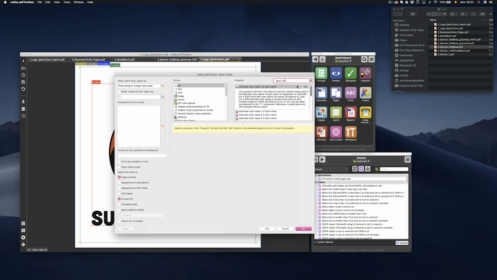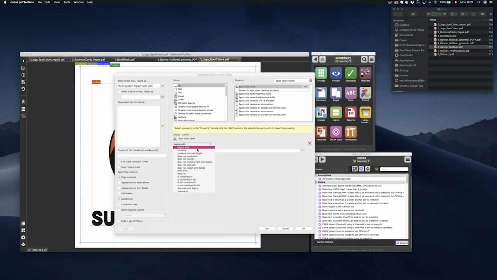So I'll go for spot color name. Oh, I forgot a letter there. And then I find this property. I'll say add. I can say either begins with, contains, or just equal to, and say sushi penguin orange. It's quite important that I have the right syntax here.